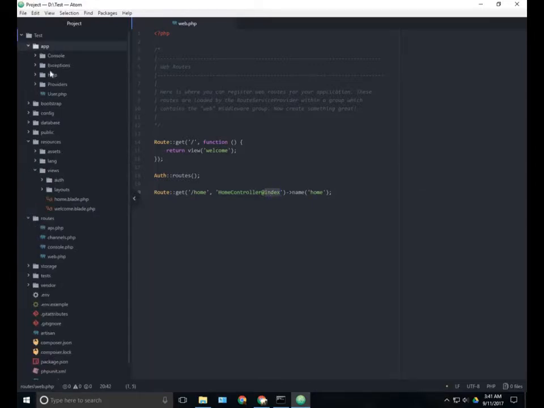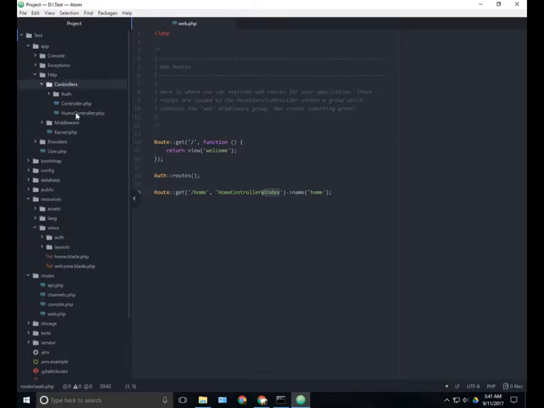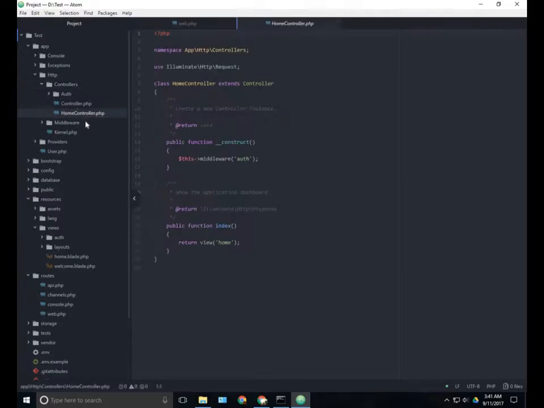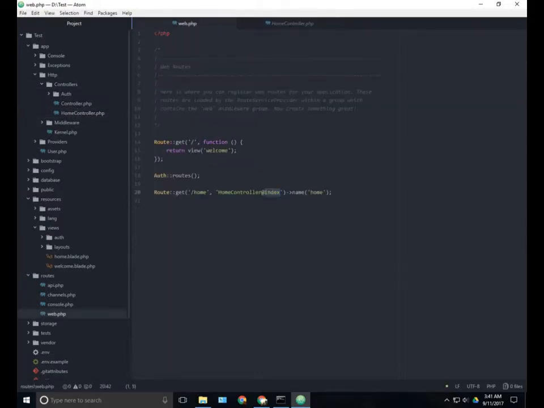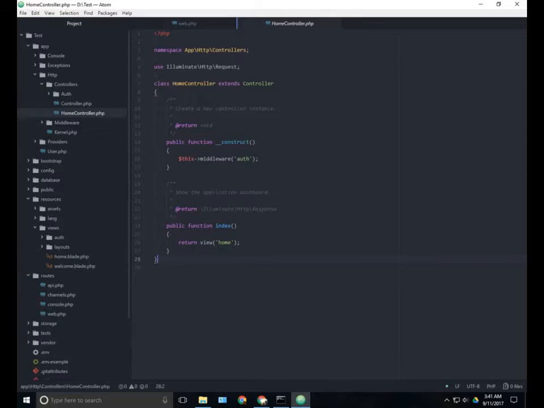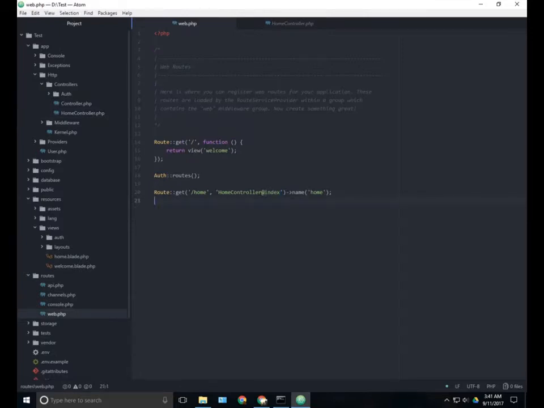The controllers you can find inside Http/Controllers, and these are the controllers. You can create a new controller. It's basically that. The thing after the @ out here is the function which we need to use. So that's all.